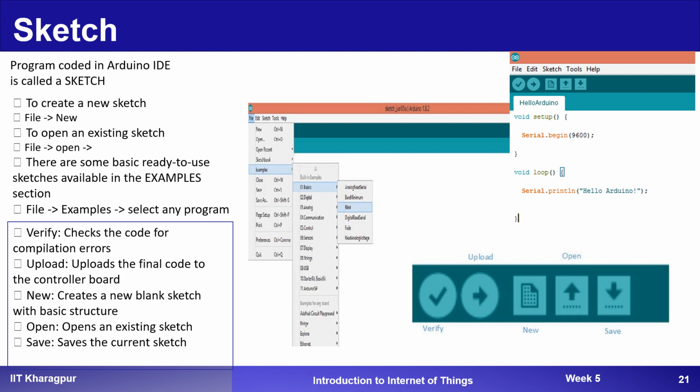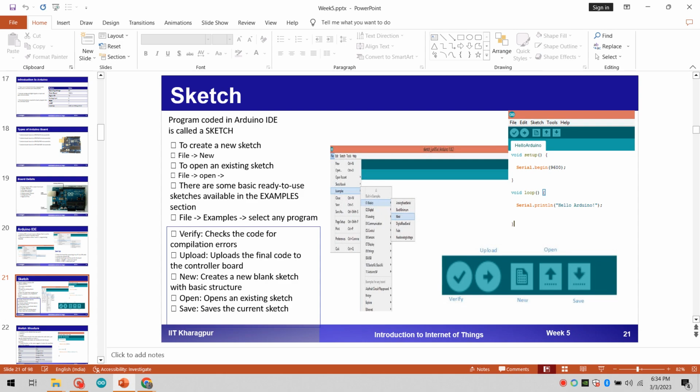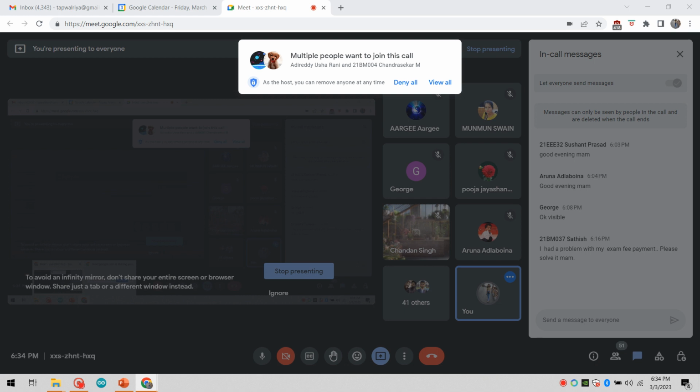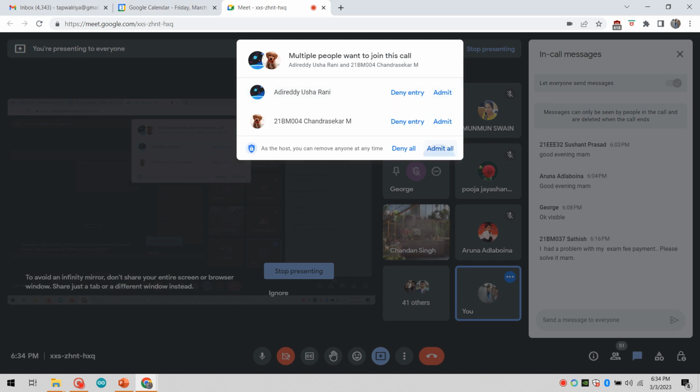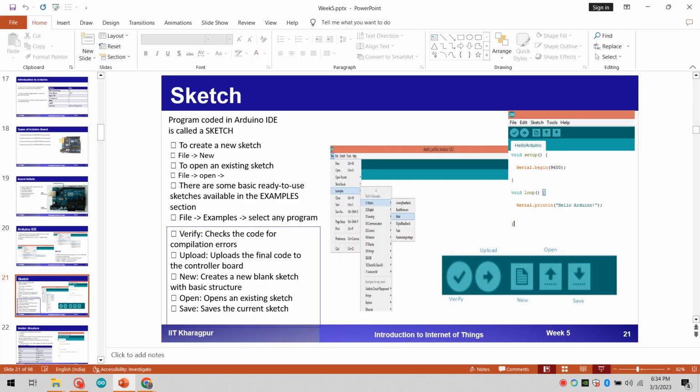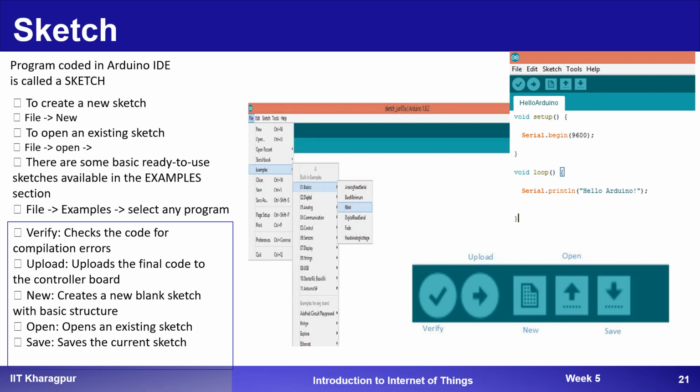There are also various ready to use sketches available in the Examples section. From there you can use any of these and check how they work. Whenever you write your sketch, you first have to verify it. Verification means you check whether your code is working or not, whether there is any compilation error or not. This is similar to compiling in C and C++ programming.